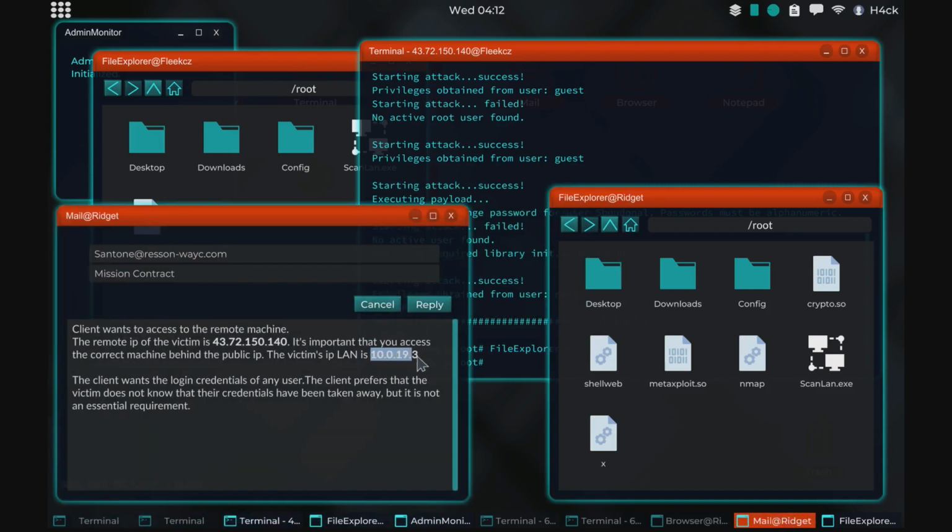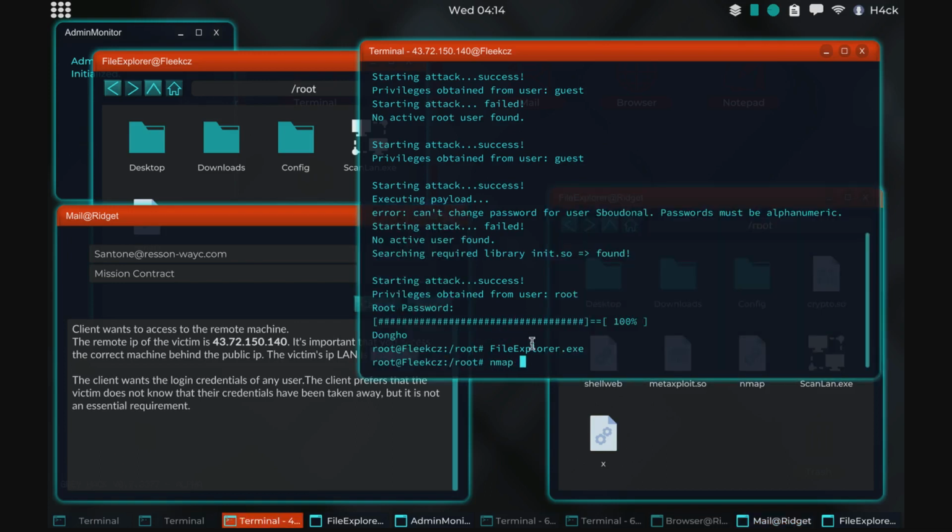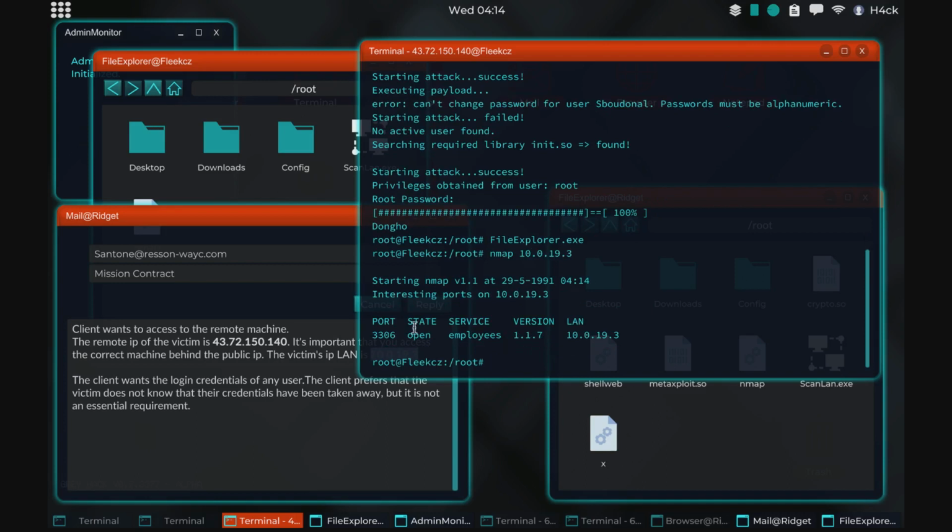So now that we are inside the network, we can nmap the LAN IP, and that shows us that there is a SQL port. Like I said previously, those are always closed to the outside of the network, but since we are inside the network, we can actually hack this SQL port.